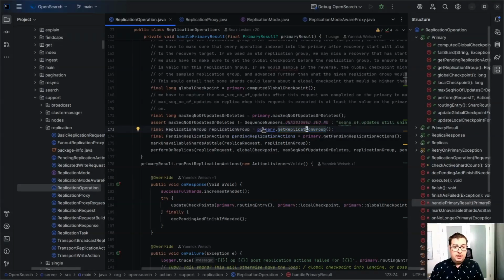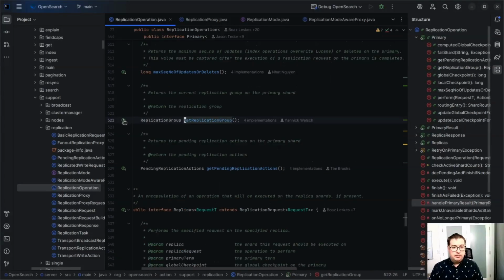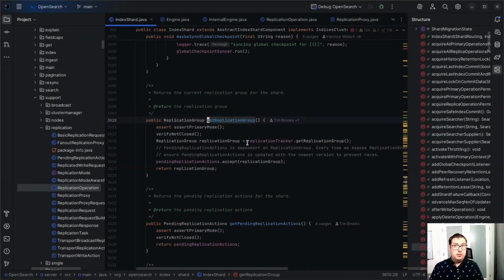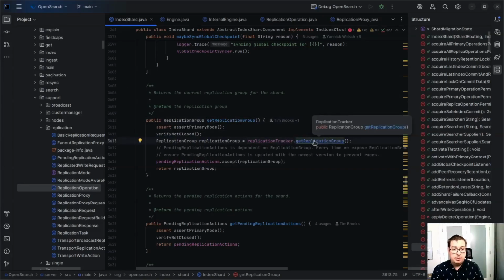If I recall correctly, this primary here, so this is the replication operation primary, ends up pointing back to that primary, the primary shard reference, I think it's called? If we go down to the implementation, we've got this primary shard reference in transport replication action. And this holds a reference to the index shard of the primary. And index shard is, you may recall when we were getting into the engine and the index shard, that they're sort of intertwined. They're fairly closely coupled, probably more coupled than perhaps they should be. With this replication group, it gets it from the replication tracker that the primary has.